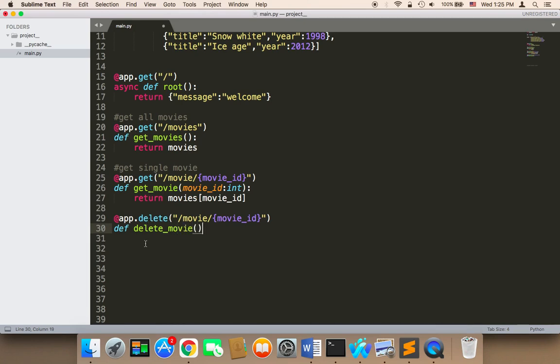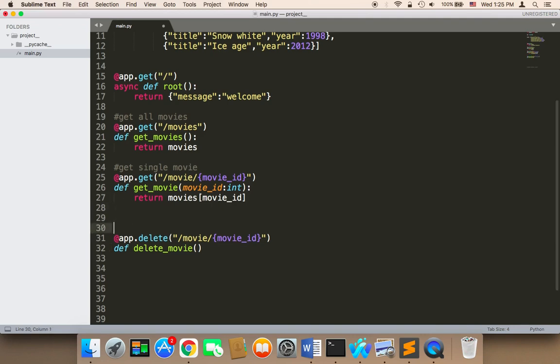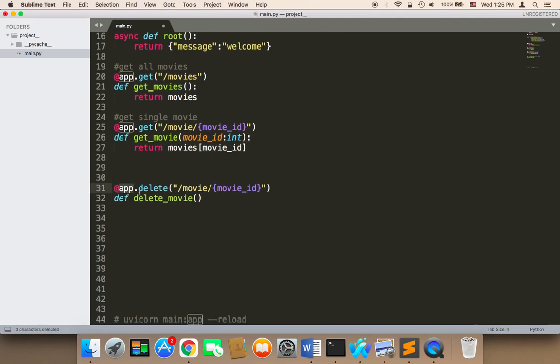And again, I want you to pay attention to the structure one more time. We always start with the app and then we specify the method, which in this case is of course delete. And then we provide the method with the structure of the URL. The URL must be meaningful. Here, movie, because we want to delete a movie.